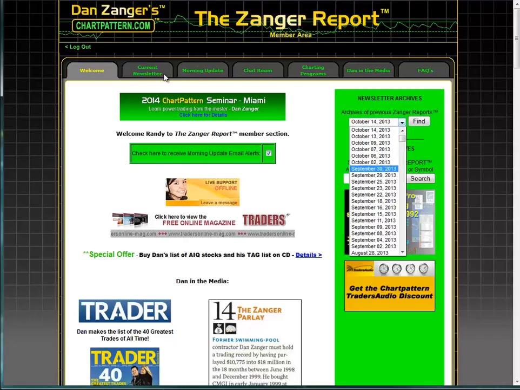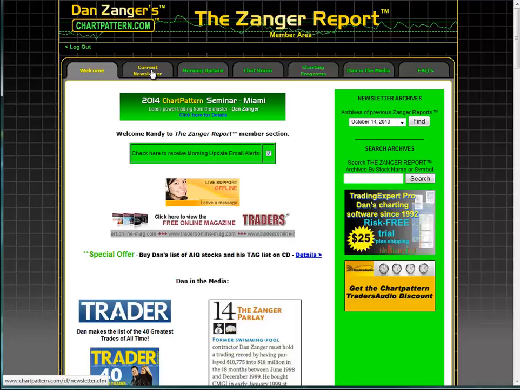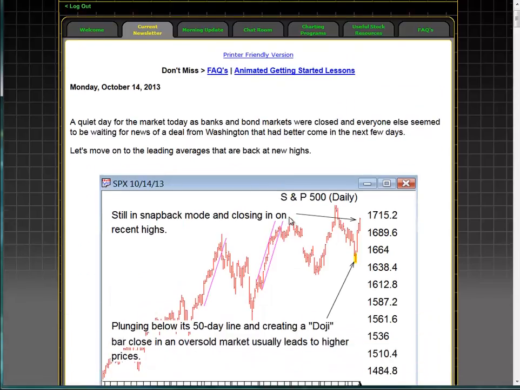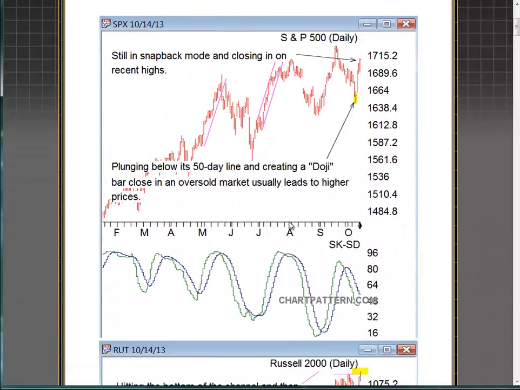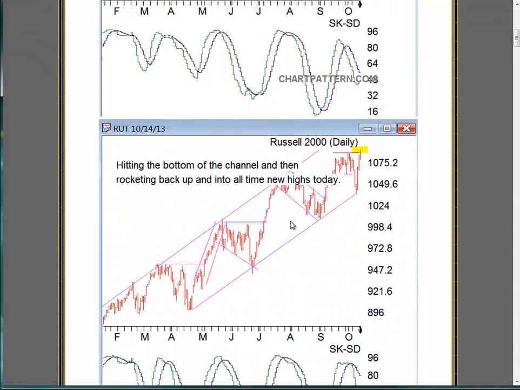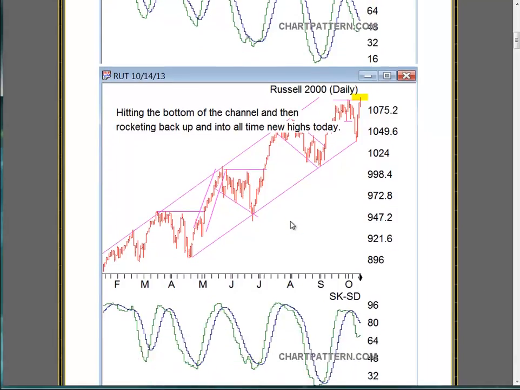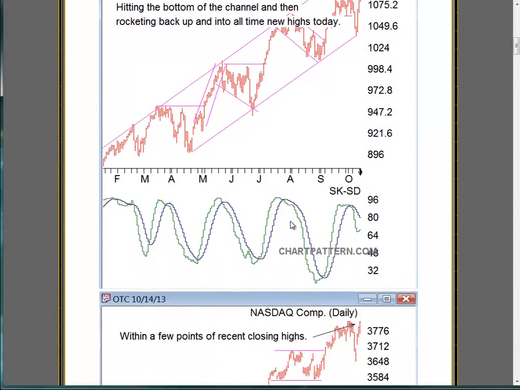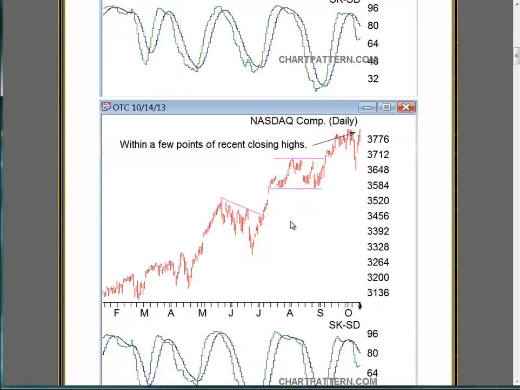Now I'm going to step into a current newsletter. Right here on the top there's a tab. And this is a current newsletter. Each newsletter begins with index charts. Although Dan does not trade the indexes necessarily directly, he is tracking what the market is doing, which is critical to the behavior of your stocks.